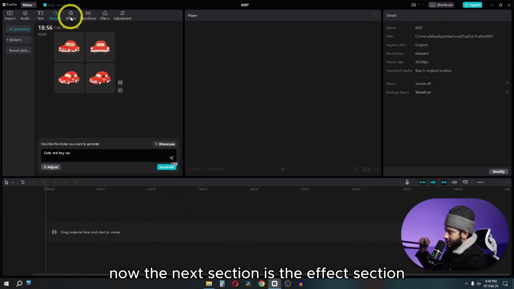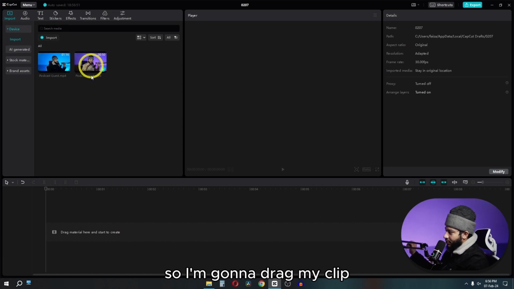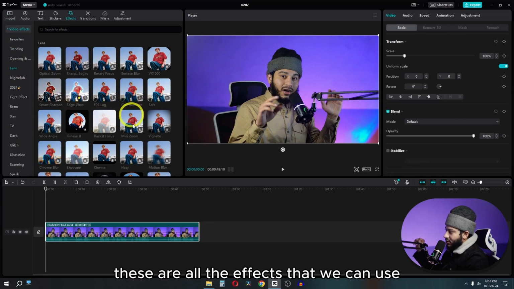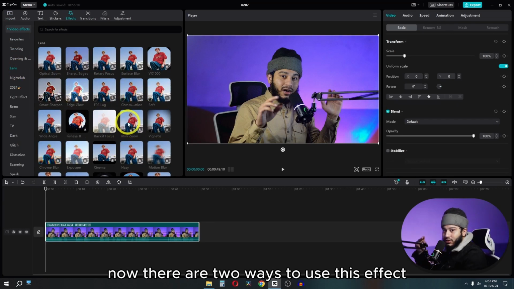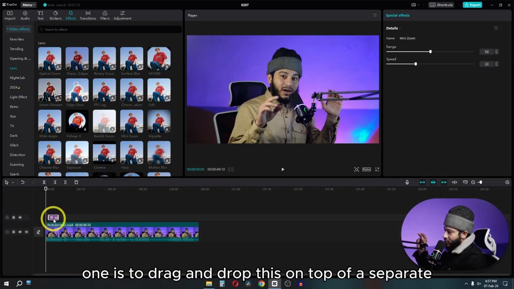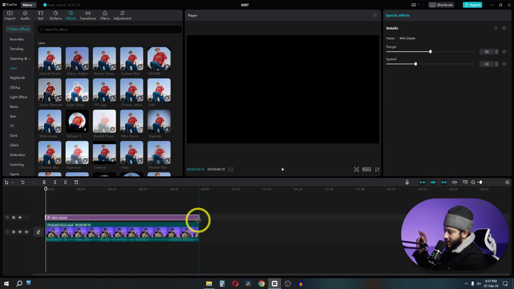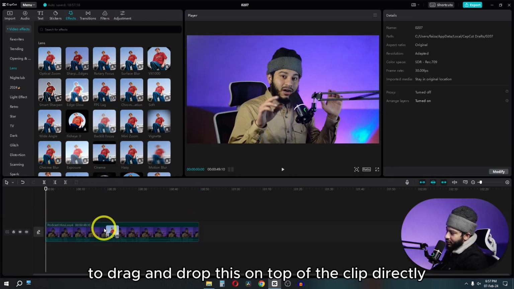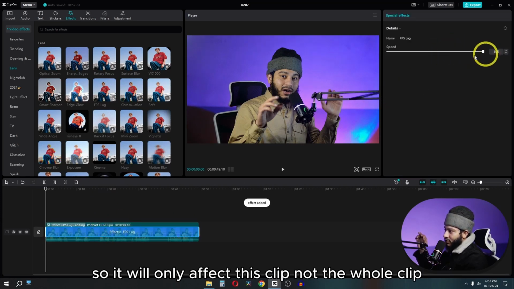Now the next section is the effect section. So I'm going to drag my clip. I'm going to go to the lens folder, and as you can see, these are all the effects that we can use. Now there are two ways to use these effects. One is to drag and drop this on top of a separate effects layer, or the other one is to drag and drop this on top of the clip directly. So it will only affect this clip, not the whole clip.